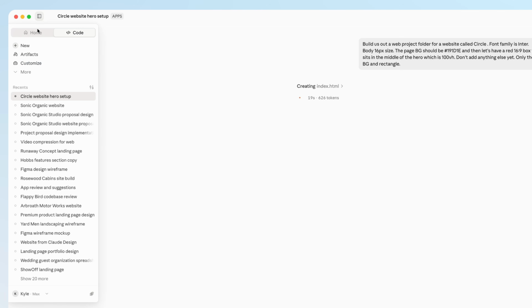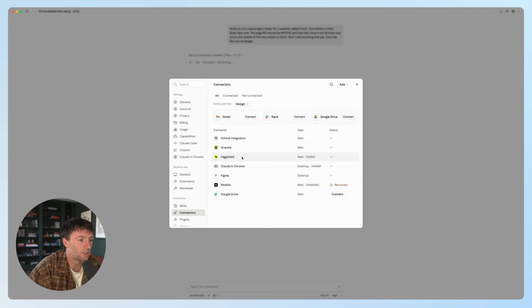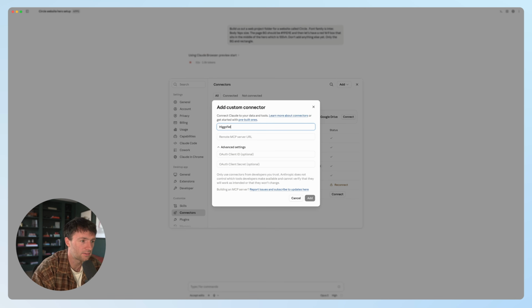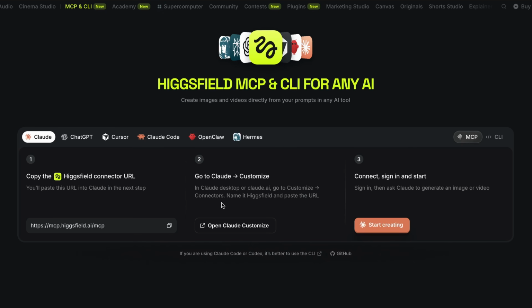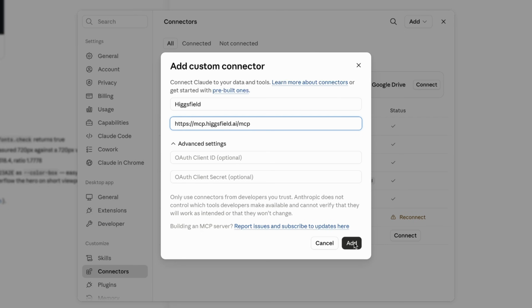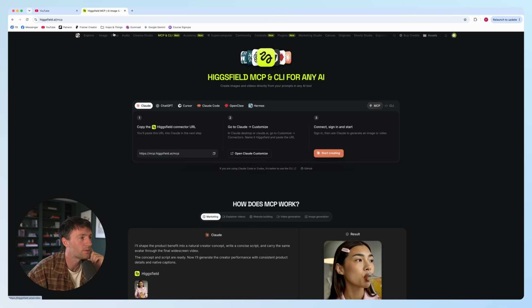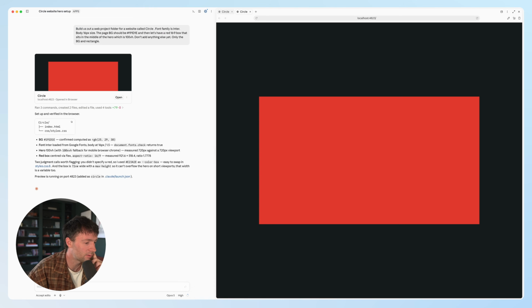So whilst this is doing this, I want to show you guys how to get connected using Higgsfield's MCP. So we can go up here and we can go customize. And if we go down here to connectors, you can see I've already got it added, but what you do is you go up here to add, and then you go add custom connector. Type in here, Higgsfield. And if we go over to Higgsfield and we click on MCP, this is our instructions to get this installed, but all we need to do is copy this, paste this in here, and then click add. And what that's going to allow us to do is use all of these image generation models and video generation models directly within Claude without having to leave it. And it's a really powerful workflow, but let's see what Claude's done.